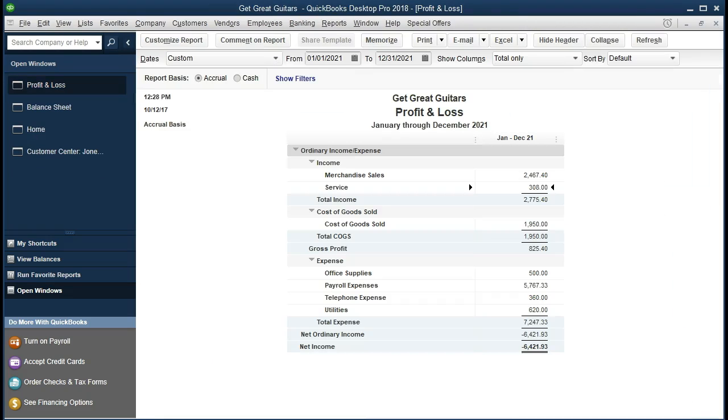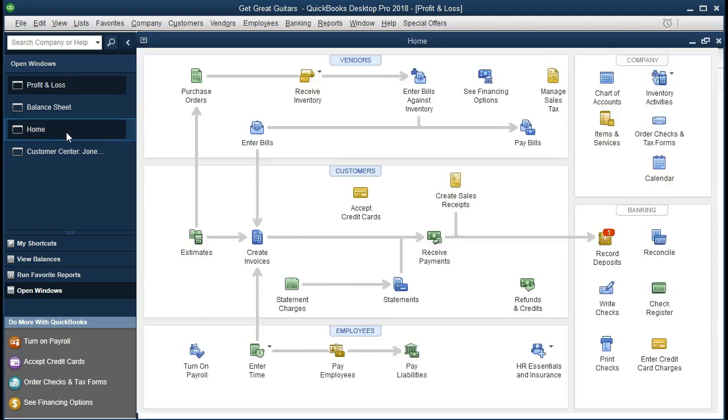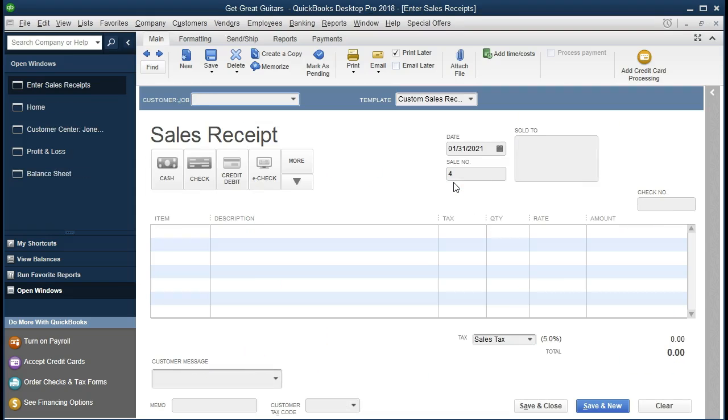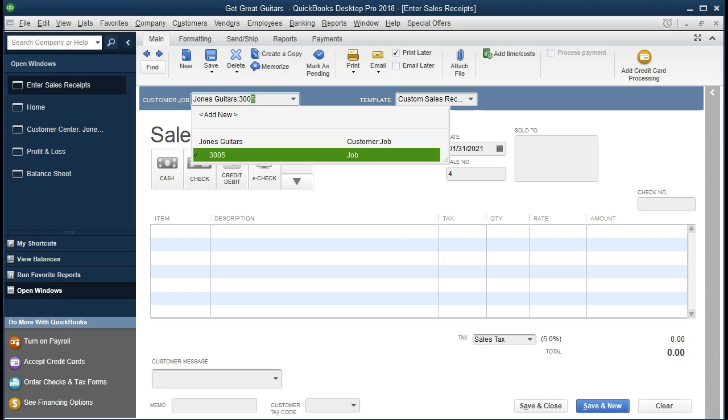We're going to do this process one more time. And we are going to go back to the home page. So let's go to the home page. We will create another sales receipt, and we're going to create it for 3005. Once again, it's going to be a job, this time related to Jones Guitars. So Jones Guitars 3005, the subcategory. It'll type it in this format, Jones Guitar, and then the job 3005 up top.